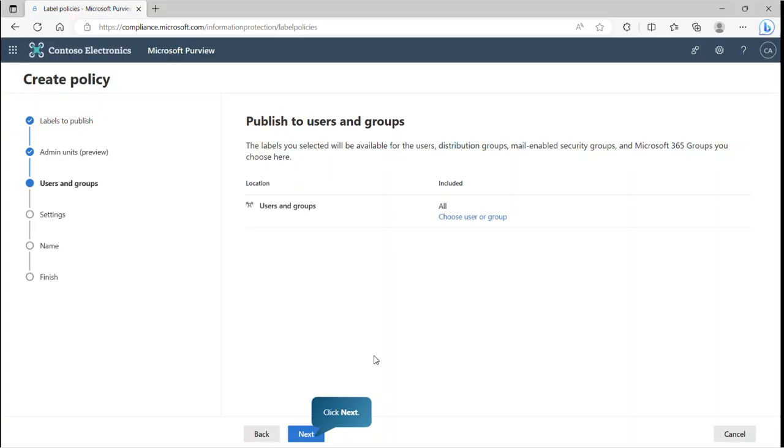Let's say that you have a label that would encrypt data and you publish that to everyone, you could create a mess. And believe me, I've been there, I've done that. I've made mistakes that have created disruption. And that's why I always stop on this step over here to emphasize that. Anyway, click on next.